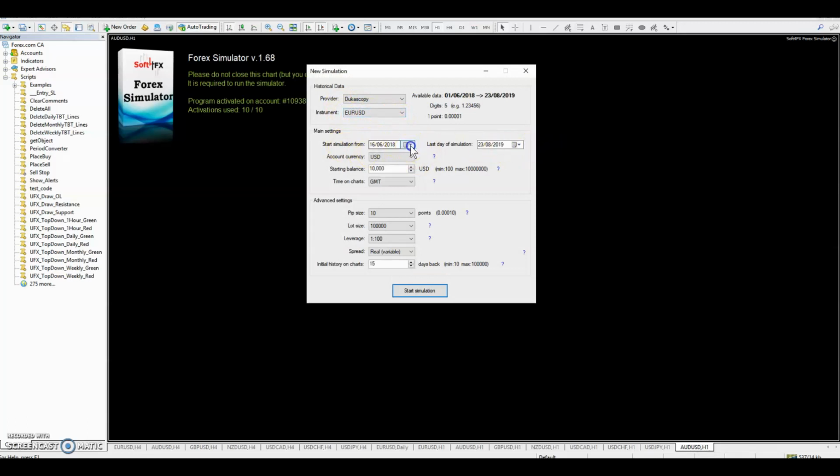We're going to change our start date to July 1st, 2019, and our end date is going to stay with August 23rd, 2019. We're basing this on a $1,000 account, risking 1%. Our leverage we're going to put to 1 to 500. And we're going to go fixed variable.